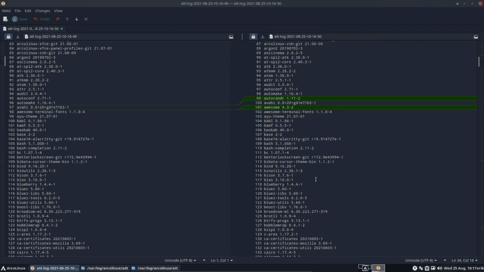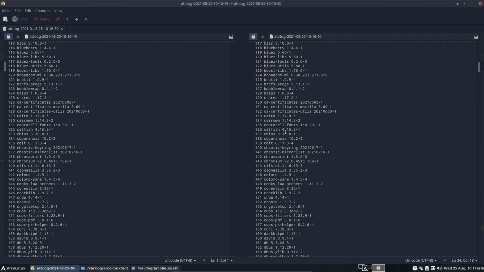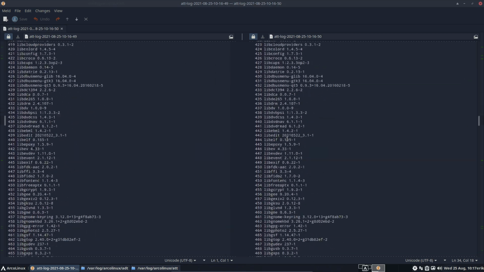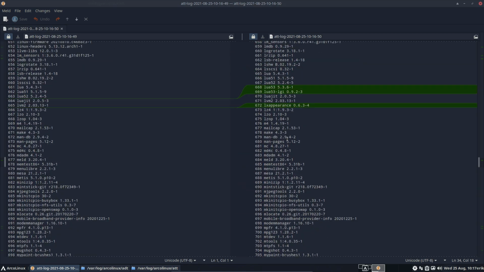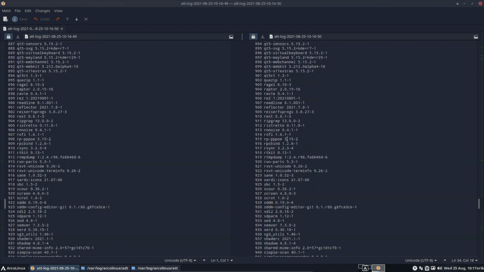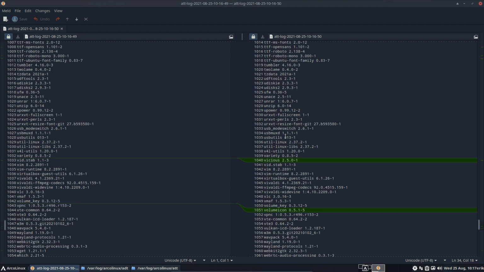Did I? Yes. And what else? Autorandr as well. Okay. What else? And so on. You scroll through the list of everything that's green. Lua is there, obviously, and Vish is somewhere down here as well. So now I can log out, log in, and have Awesome.